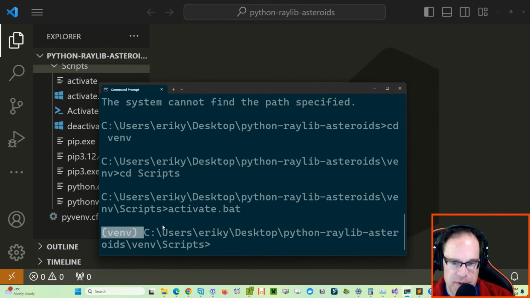You'll notice in your terminal window that your current folder has venv prepended there. That just gives you a little visual indicator that you're within a Python virtual environment. So let's go ahead and install the RayLib Python bindings along with the library called NumPy, which we'll need. It's a Python library that handles math. So let's type in pip3, or just pip install.